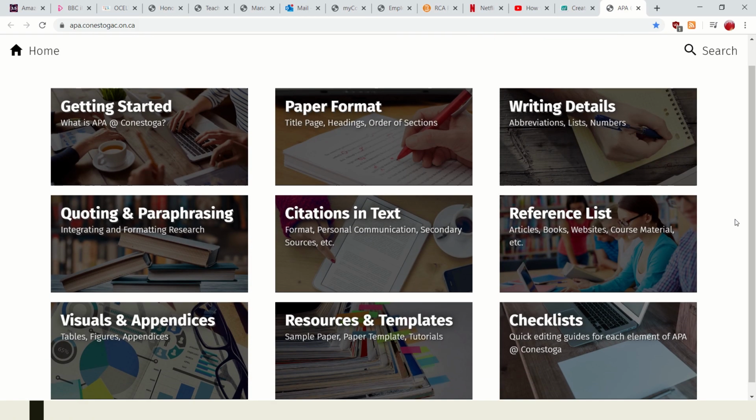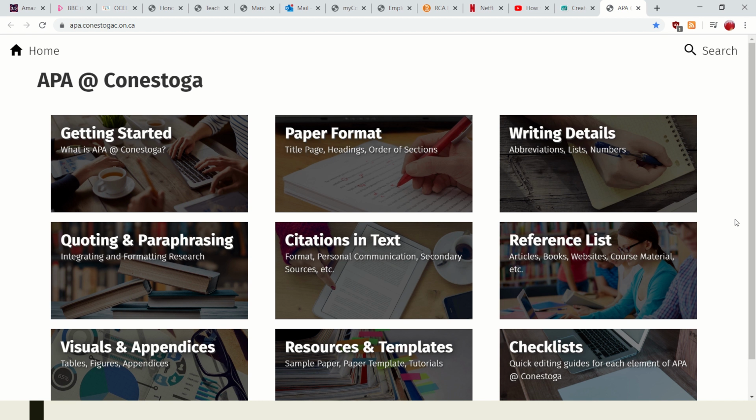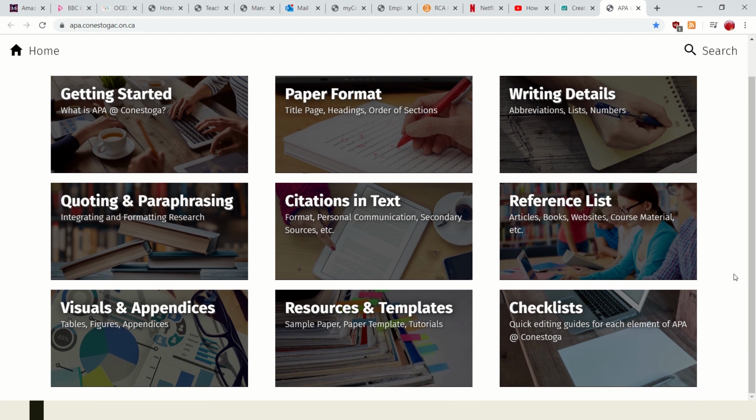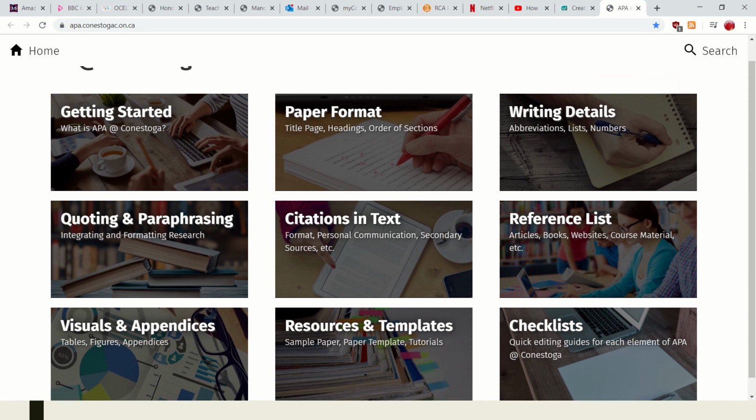So this is an easy to navigate page. It will give you all the information you need to properly cite your work. So always start with getting started. It will give you an overview of what is APA at Conestoga. It will talk about paper formats, writing details, quoting and paraphrasing, what the difference is between those, and how to integrate formatting research. Then we're going to talk about citations in text, reference lists, visual appendices, resources and templates, and then a checklist, which is a really, really great resource that you can check off at the end of every assignment.